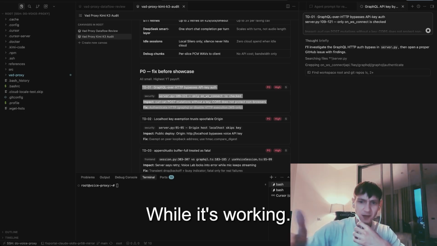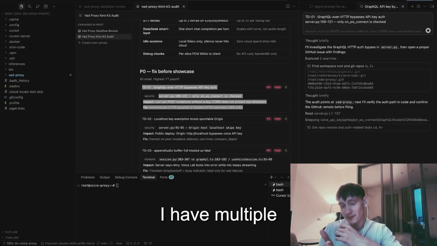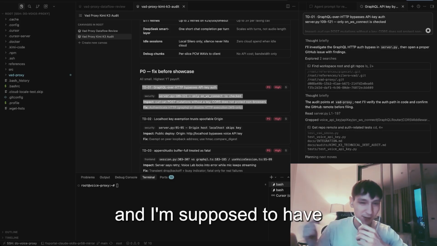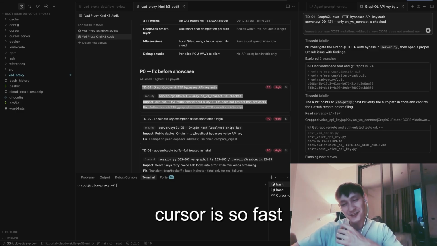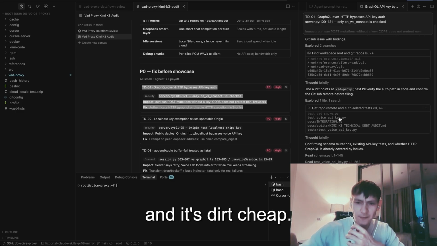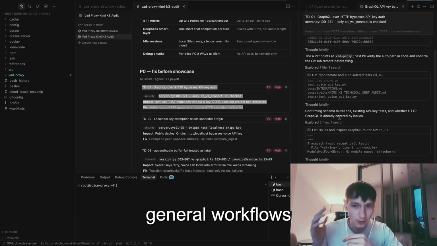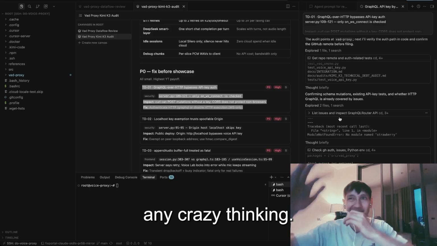Well, it's working. Cursor Grok 4.5, one of my favorite AIs. I have multiple Cursor subscriptions, and I'm supposed to only have one. But yeah, Cursor Grok is so fast. You can see it'll do everything it needs to do, and it's dirt cheap. Highly recommend Cursor Grok for most general workflows that don't require any crazy thinking.